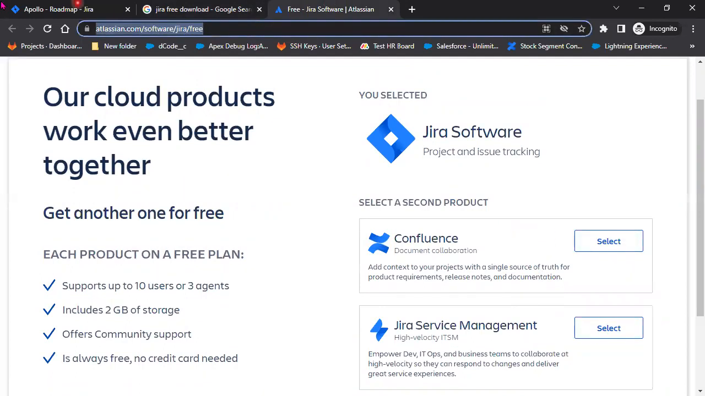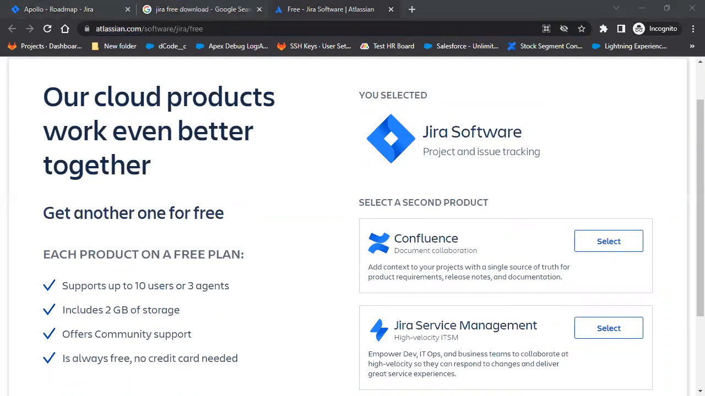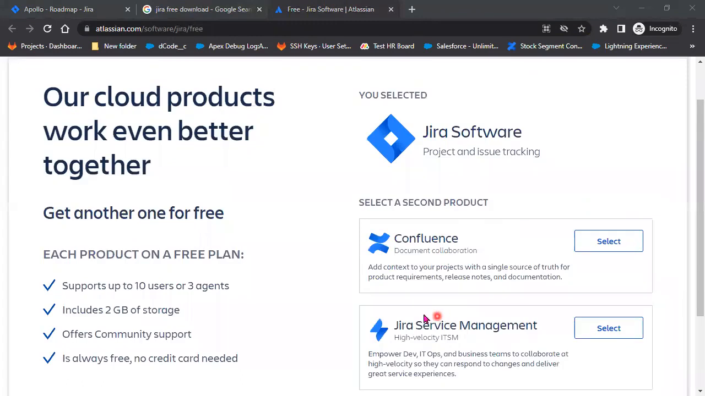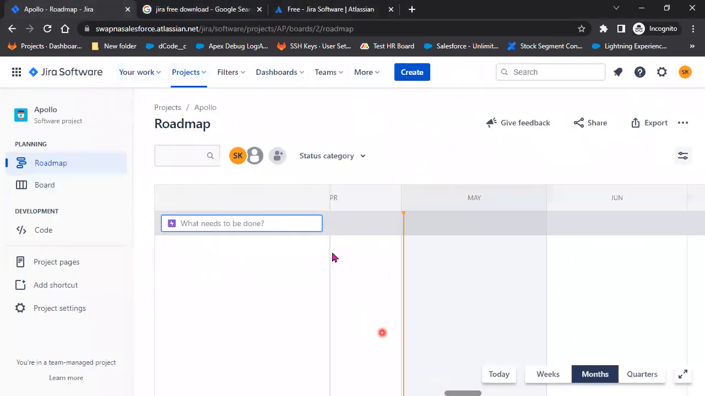So this is the URL. If anybody wants to try it, they can try. This is a free version. Select this Confluence page and click on next. Once you click on next, it will ask you a couple of steps. Just go through those steps and then you can create this kind of a Jira.